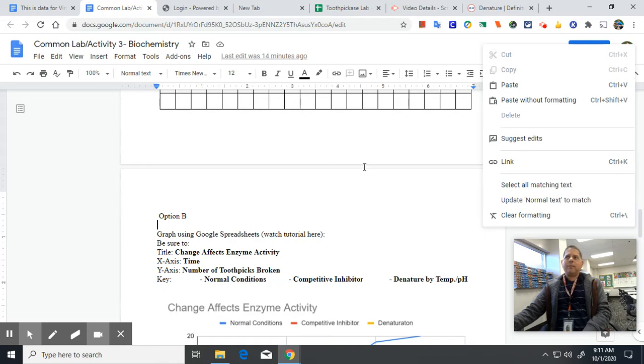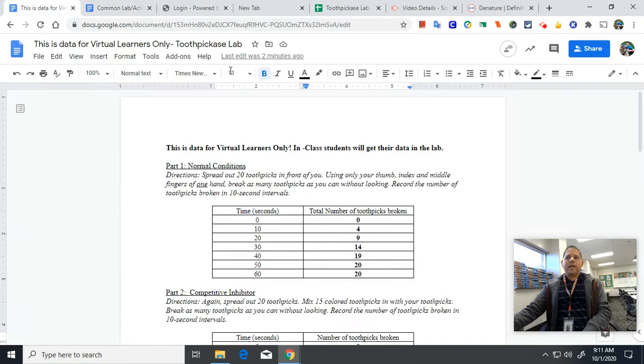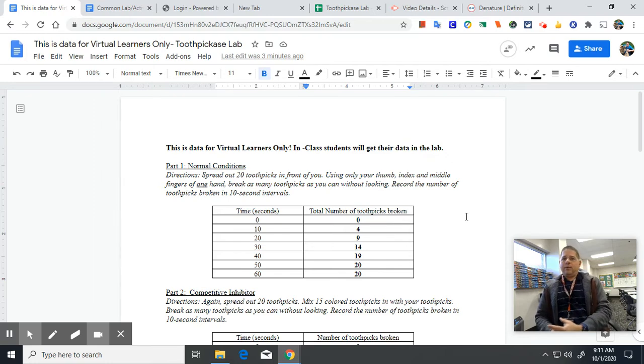And this is where I'm going to explain how you can get that set up. So using the virtual data that's already provided for you from the activity that Mr. Corwin, Ms. Moy, and Ms. Kiskade put together, they actually decided that they were going to get together and perform the Toothpickase lab to see what kind of data they would get, being able to compare that data to what the students were able to get from the same activity.